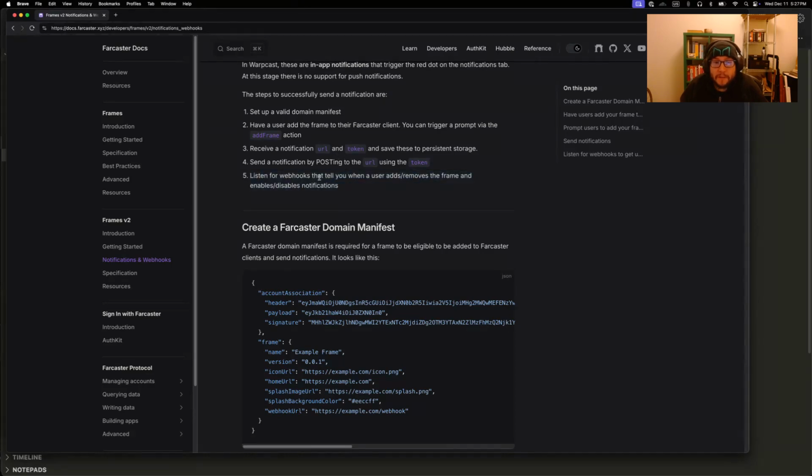Yeah, and then step 5 here, make sure you're listening to webhooks that tell you when users are adding or removing the frame and enabling, disabling notifications.